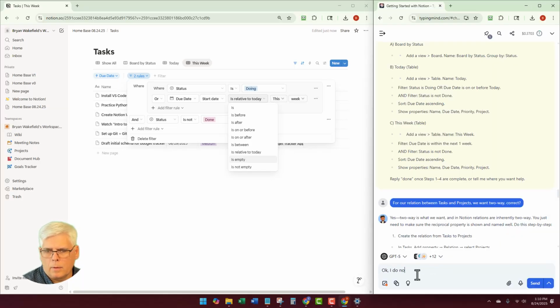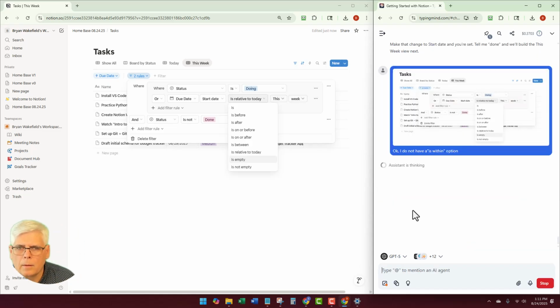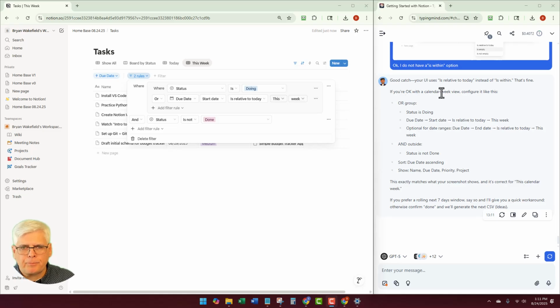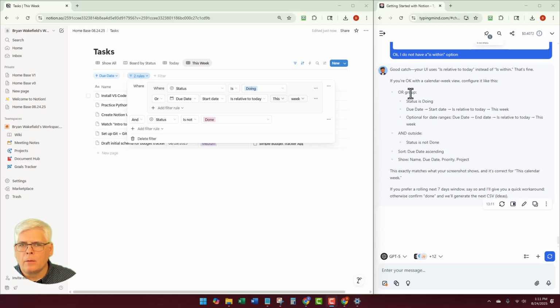Okay, I do not have an "is within." Okay, so he says, good catch, your UI is relative to today instead of "is within." That's fine. You're okay with a calendar week view, configure it like this, or group. Status is doing, due date, start date is relative to today, this week.